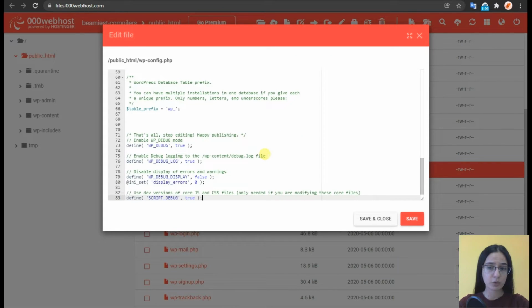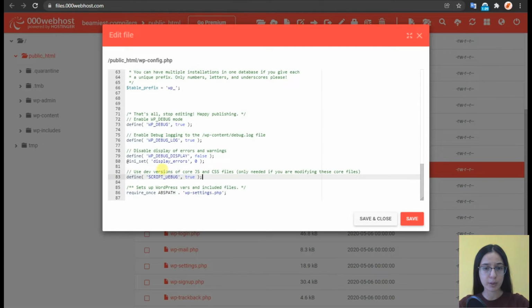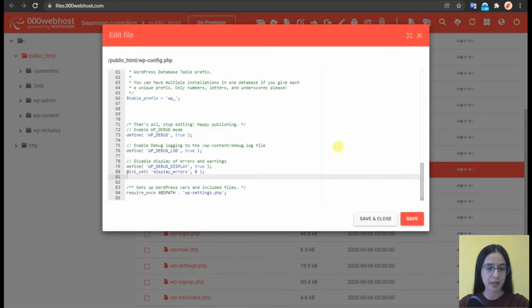The debug mode will be turned on. So the debug log will create the wp-content/debug.log file. If it is true, then the PHP errors will be added each time. And the WP debug display will show the errors both in public and in the front end and they will be typed on the screen, so we can make it true.